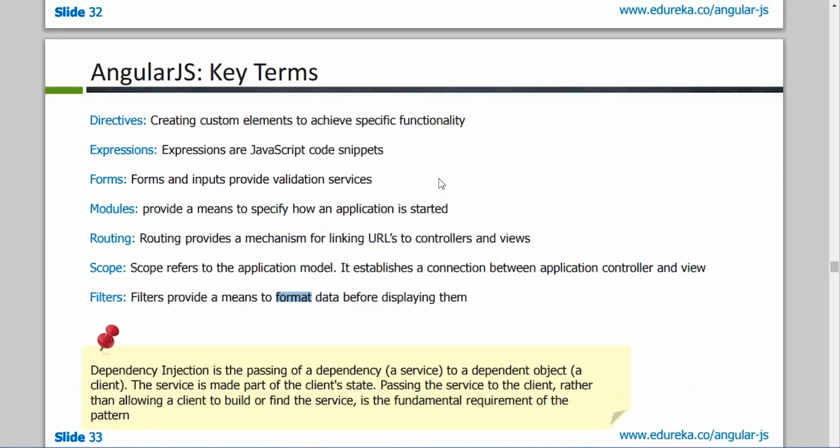Venkat is asking, are you covering breadcrumbs? Can you be more specific, Venkat? In case of what breadcrumbs you are talking about? Are you talking about Bootstrap or are you talking about something else?